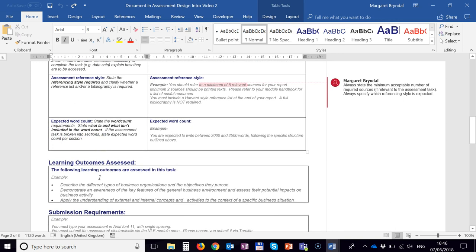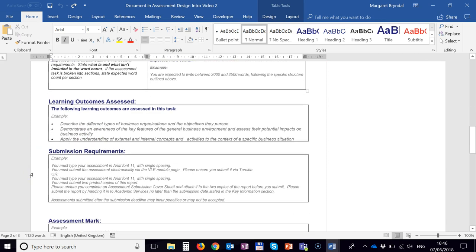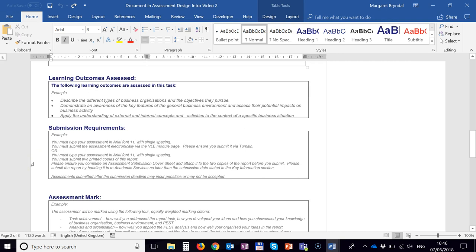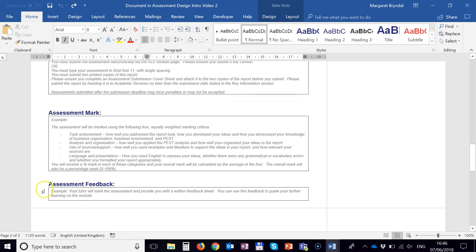Similarly to the assessment overview, this assessment task instructions include reference to the learning outcomes that are being assessed, and also provide crucial information about how the assessment is supposed to be submitted or presented. So that will obviously depend on the assessment itself. We've got reference to the assessment marking and feedback, and whether the students will actually be receiving any feedback or not.